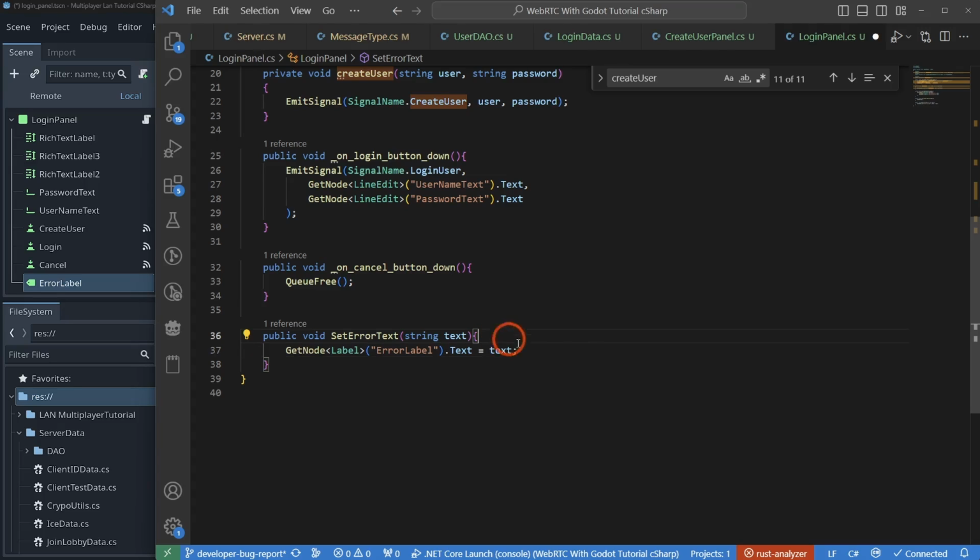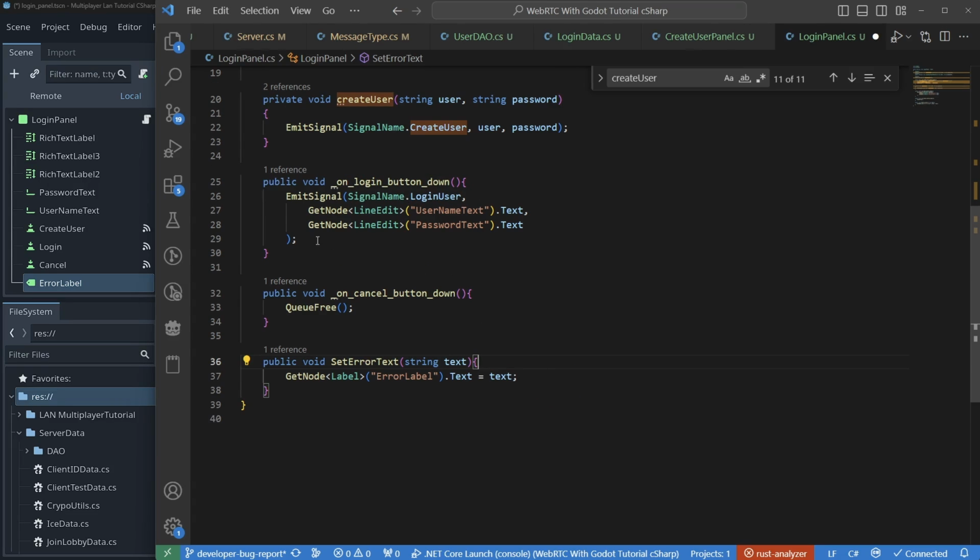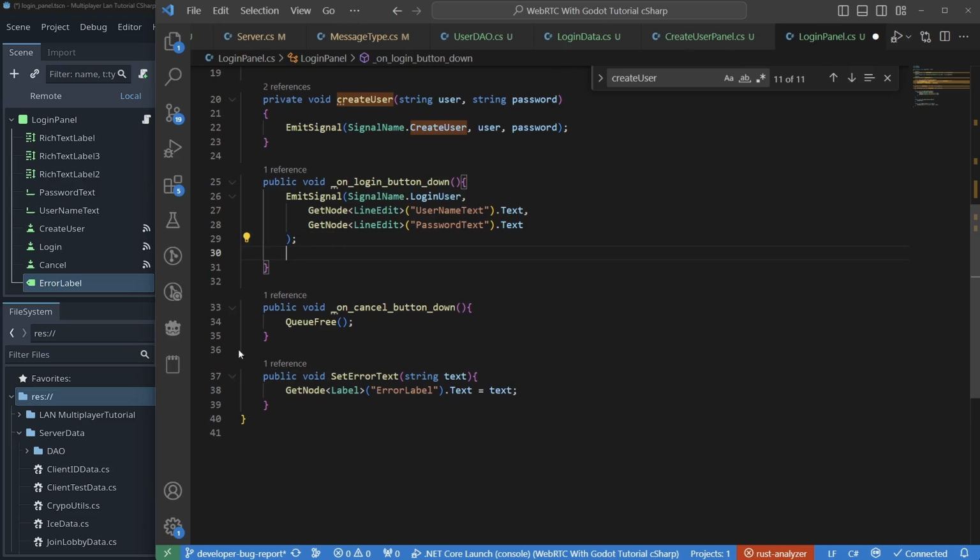Now, what I also would suggest is, when they click the login button, let's go ahead and just set this to nothing. That way it doesn't exist, or it's kind of hidden from view. And that way, if you log in and the login's successful, it doesn't show an error text. Or if you want to change that error text, it's probably just a good idea.